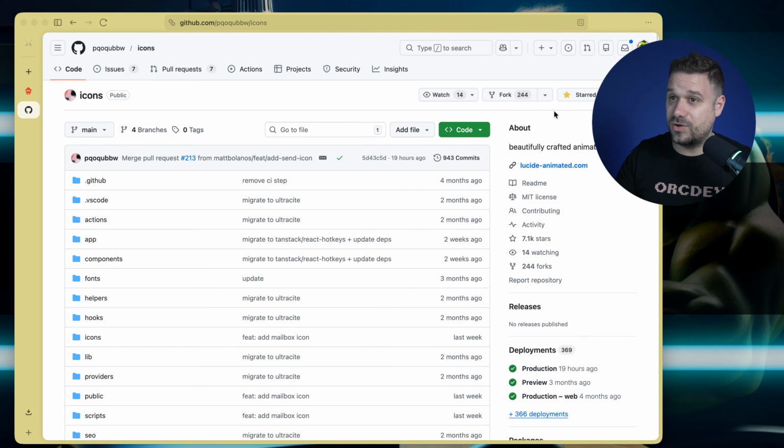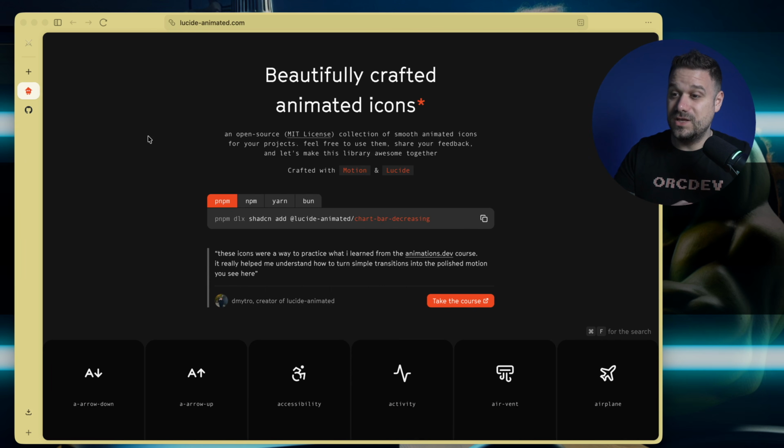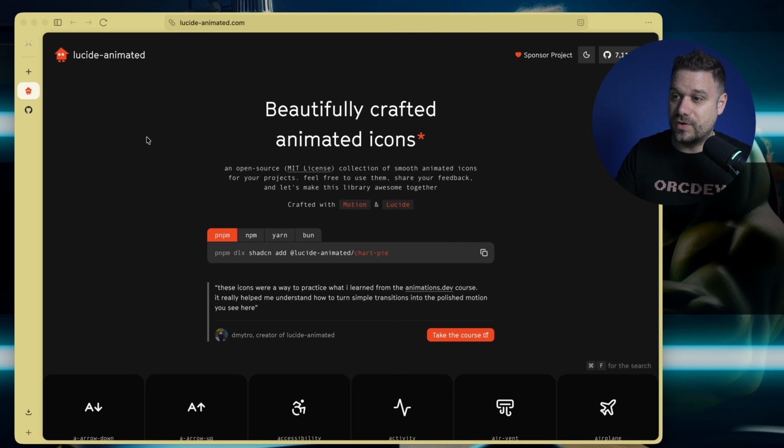Go check them out and definitely bookmark this one too. You are going to need this one if you want to put some nice subtle animations in your app. This is really a good choice.